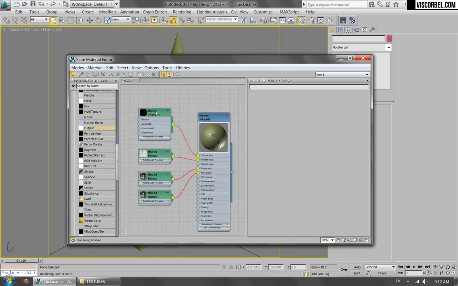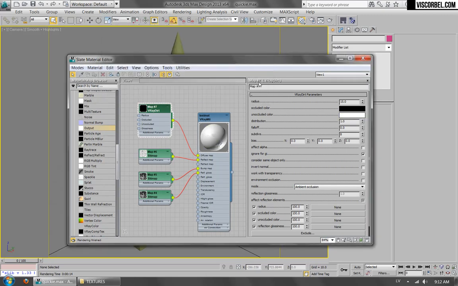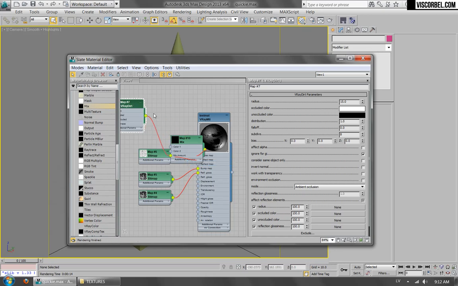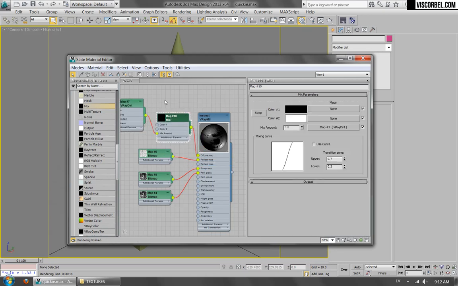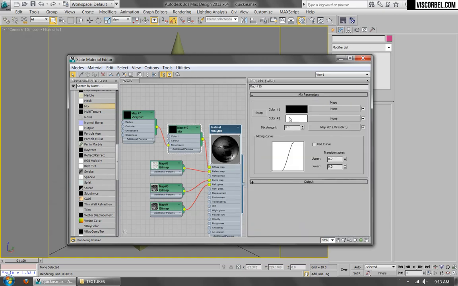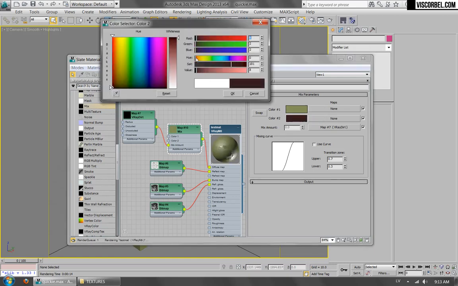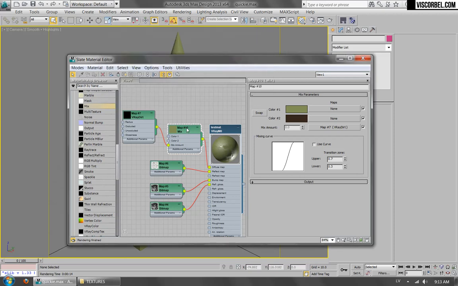And the other option is the following: you change those colors to black and white. Swap them around so the whites are the occluded areas, and set up a mix map right here. The dirt is going to be the mix amount, and we're going to mix together two colors. So the base is going to be green, and the dirty areas are going to be whatever you want. For example, something brownish, kind of like that.